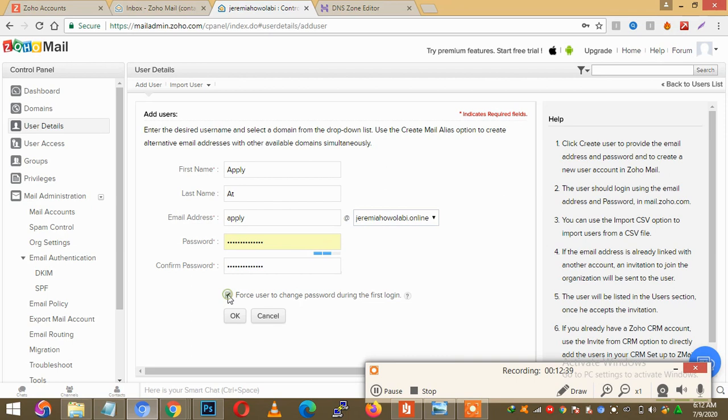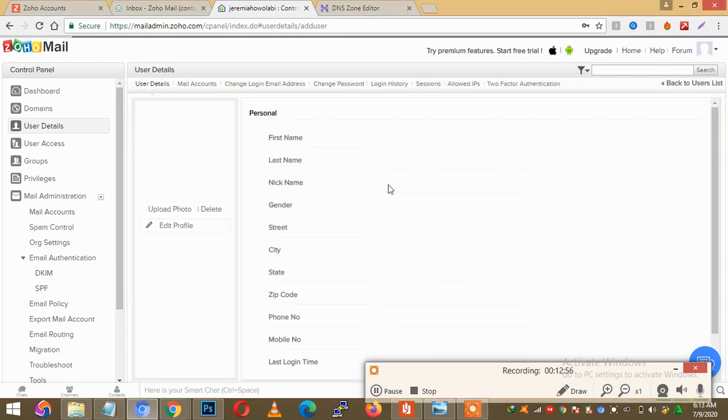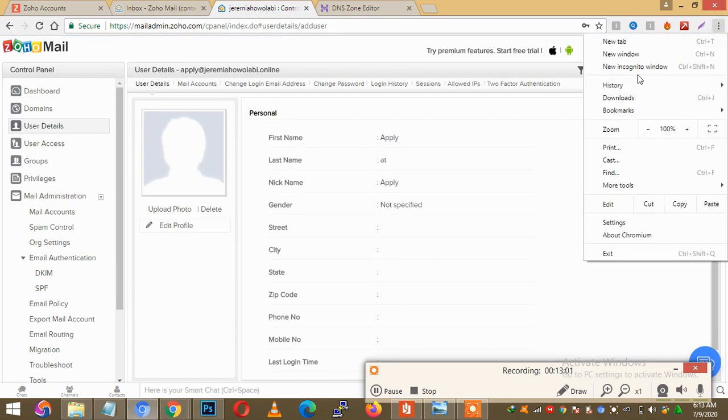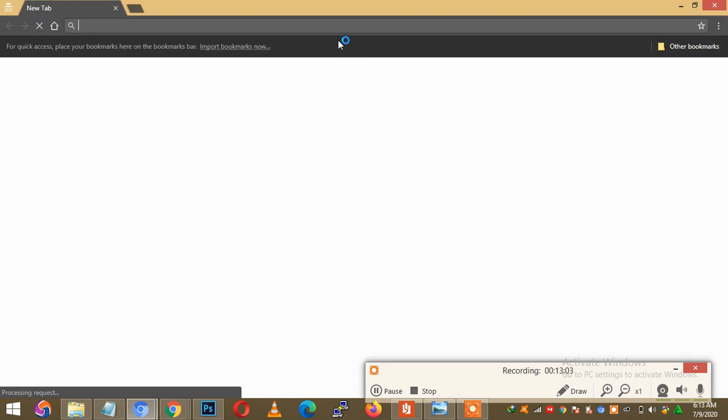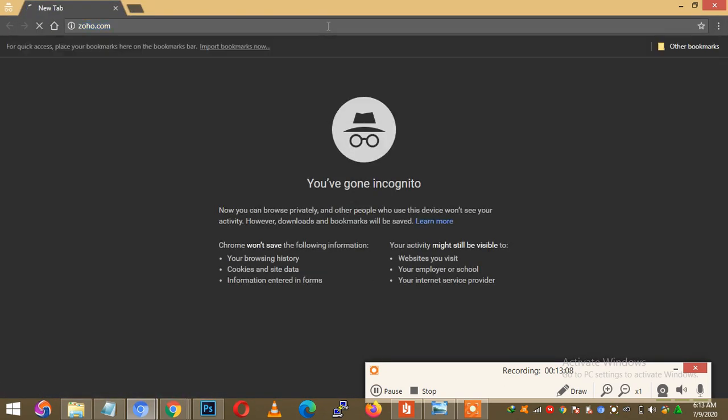So this is my account, I just click on that and I'll click OK, and wait for it to create the account for us. As you can see now, the account has been created. To test if it actually worked, as you can see right here, apply at Owolabi.online, I'll just open an incognito tab as a new tab, and I'll head over to Zohomail just to check if it actually worked.